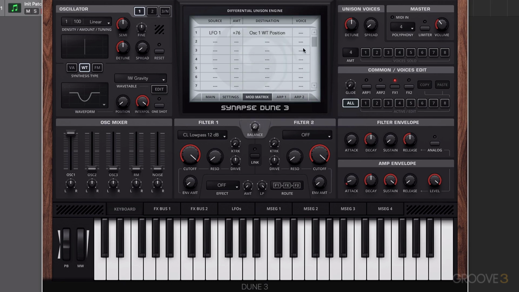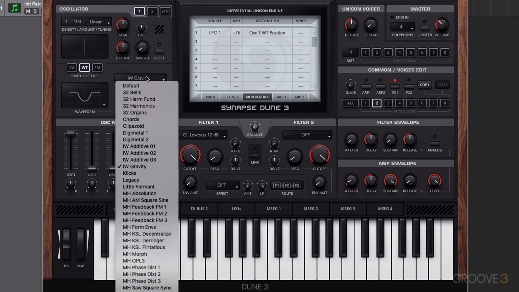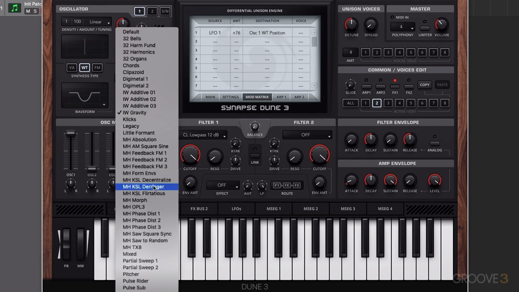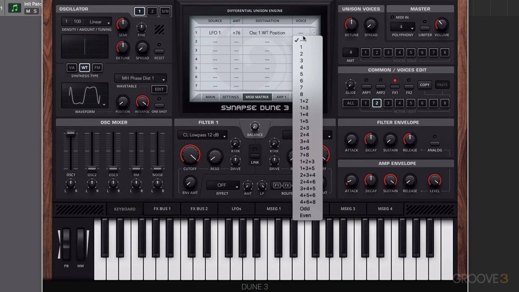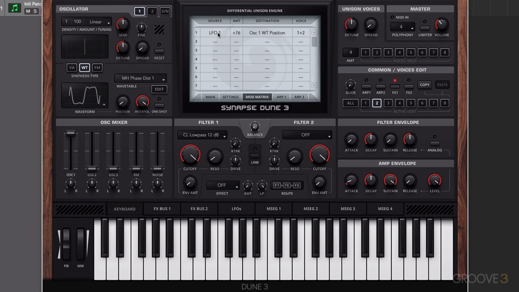But let's actually just come in before we do anything further, and let's have a look at our voices here. So for the second voice, I'm going to change the wavetable to be something different. You can see that we've got 2 different wavetables here. Now in this voice column here, I can actually choose which voice I want the modulation to affect. And what I can also do is choose these kind of preset configurations, so I could have voices 1 and 2 both being affected by the low frequency oscillator.